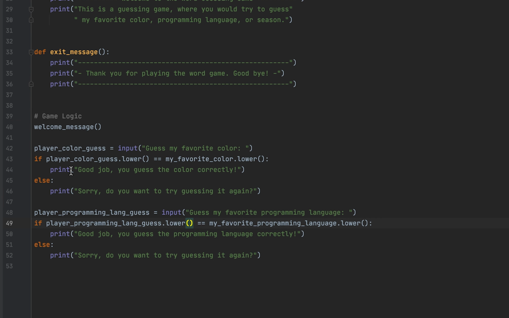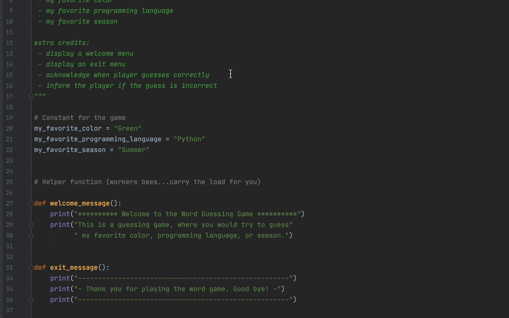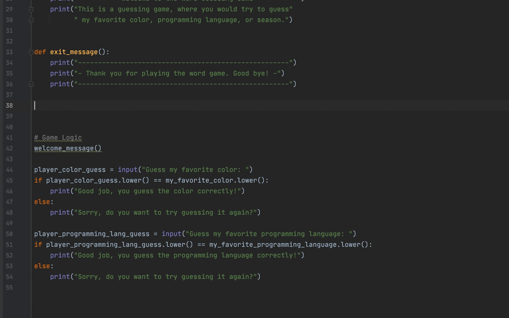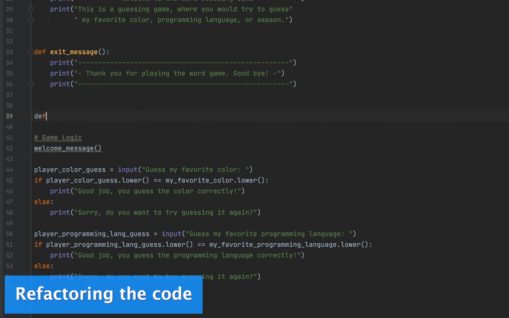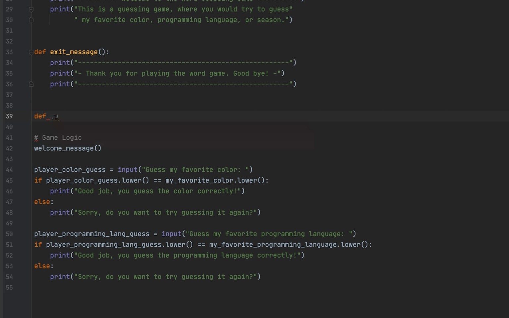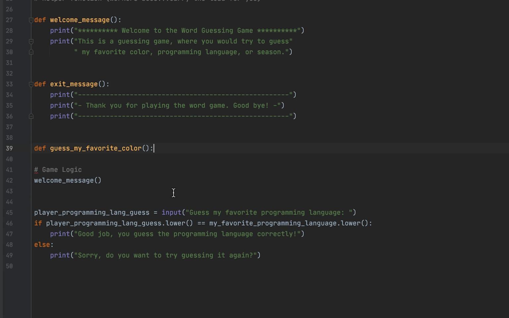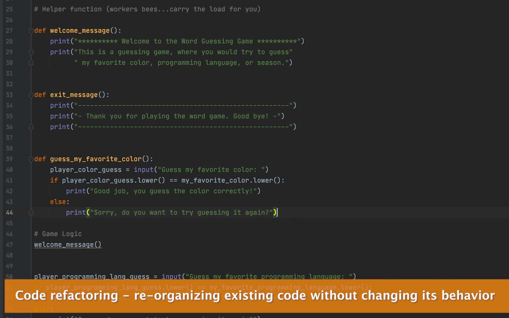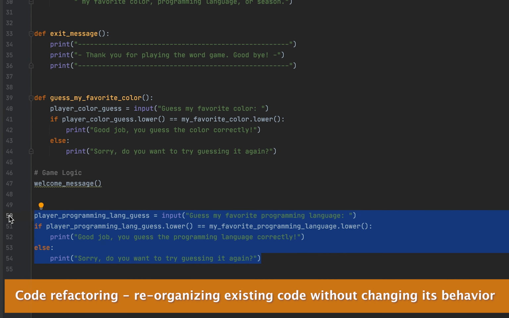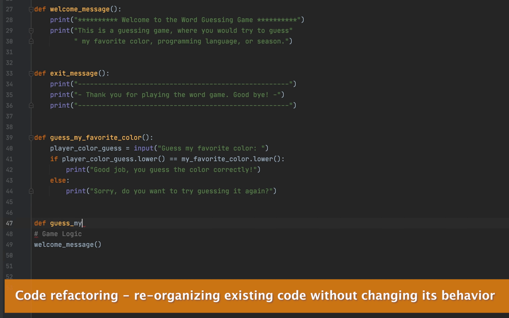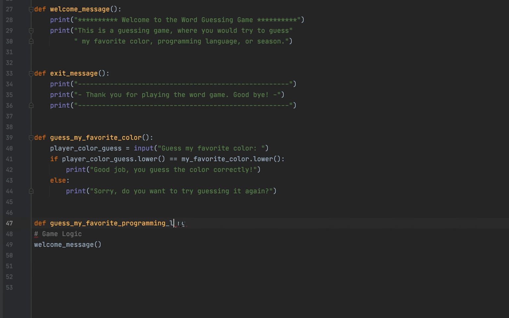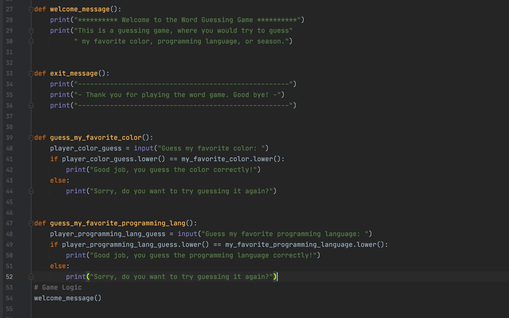If you notice, our game logic is getting a little bit messier. Game logic should be very clean and easy to read. So I'm going to write a new function. Make sure there are 2 spaces between the functions. I'm going to define a new function, let's call it guess my favorite color, and I'm simply going to take all this code, cut and paste it here. Similarly, I can create another function, guess my favorite programming language, and I'm going to copy paste this code here.